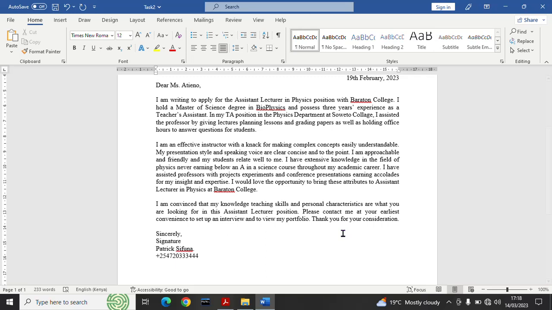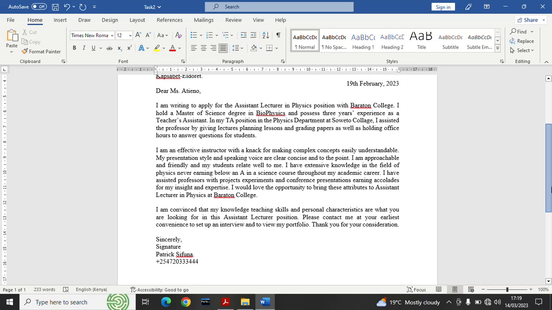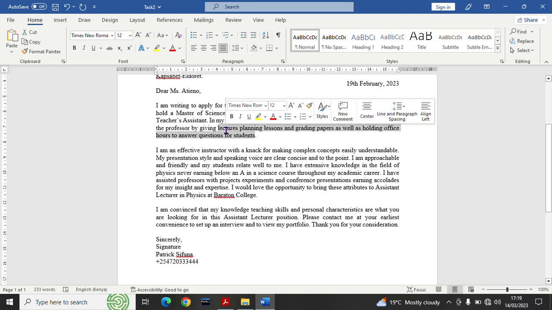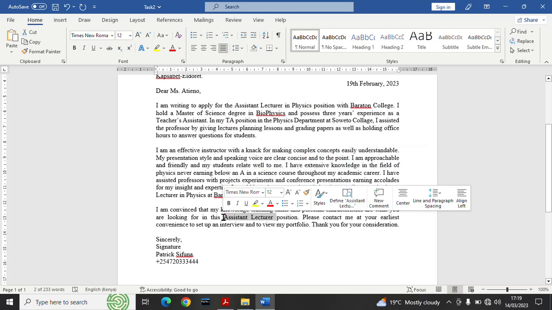to write your application in a certain way, because how you write your application matters a lot. For example, the length. It should be no more than 1 page, and that is a range of 3 to 4 paragraphs. 3 to 4 paragraphs is a typical application letter. If you look here, we are having only 3 paragraphs. So that's the length.